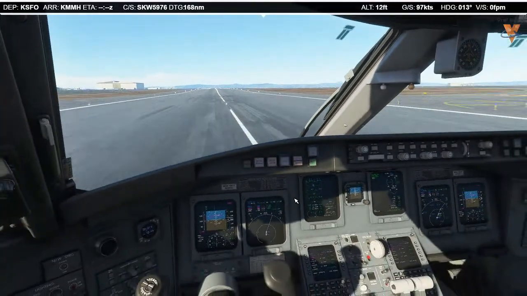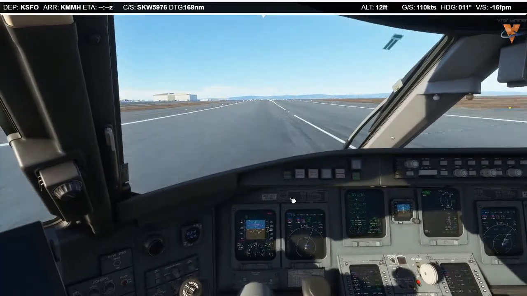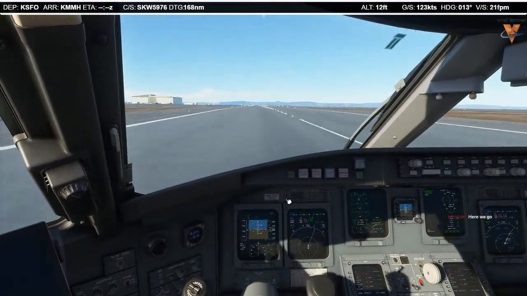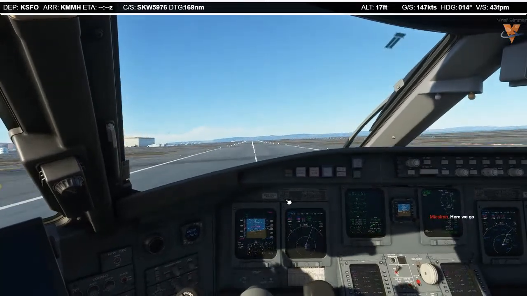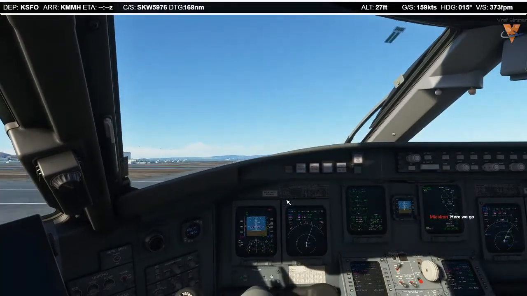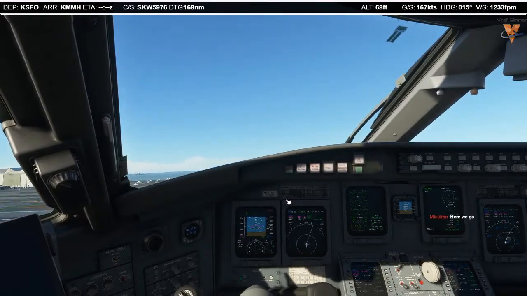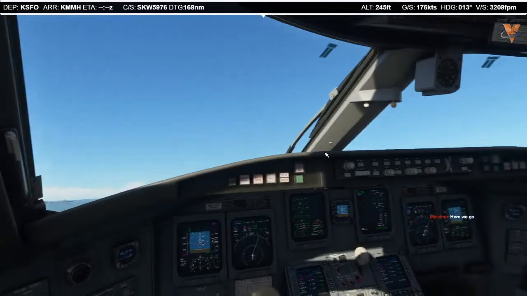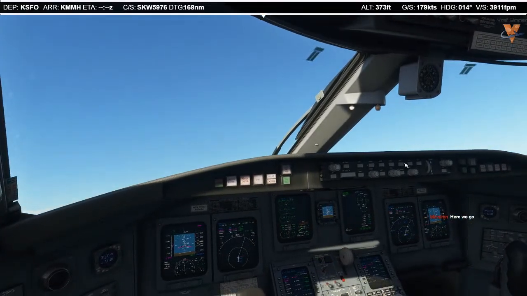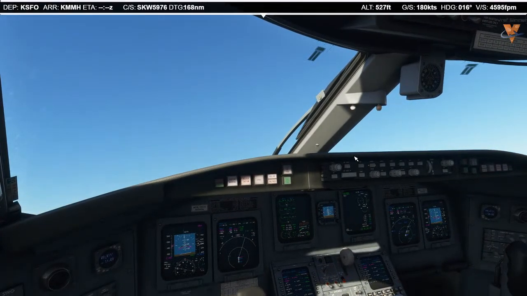Thrust set. V1, rotate. Positive rate, gear up. Speed mode, nav mode.